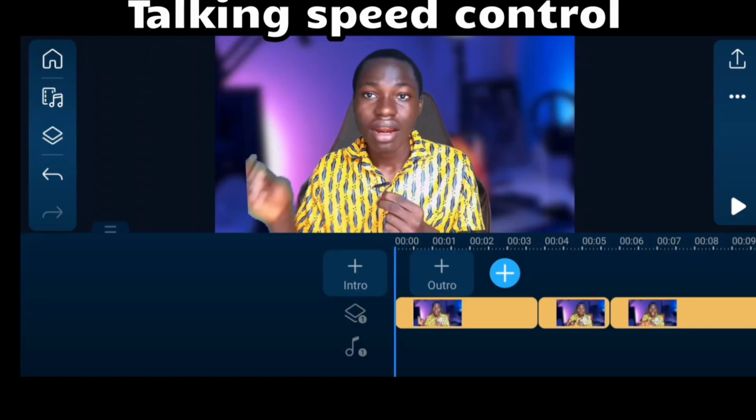For example, if you are someone that does not know how to speak very fast and fluent, yes, you can speak as slow as you want to speak, but whenever you're editing, make sure you increase the speed so that your audience won't get bored. And this is how to do that in the PowerDirector application. Alright, this is how to speed up your voice when you are speaking in a video.